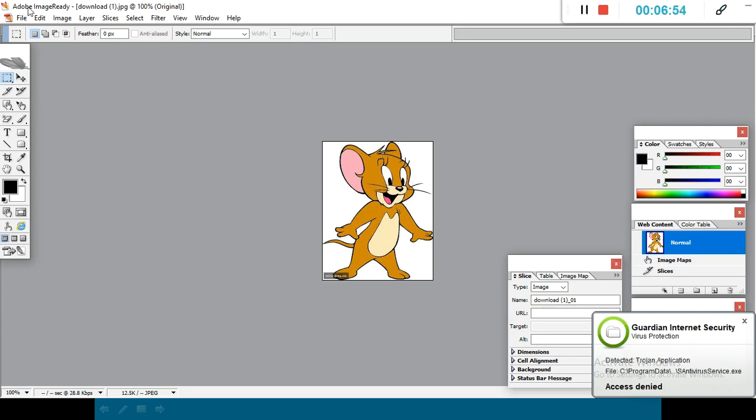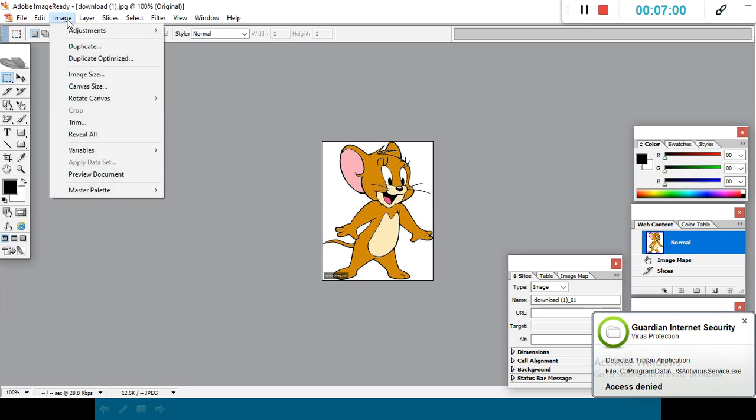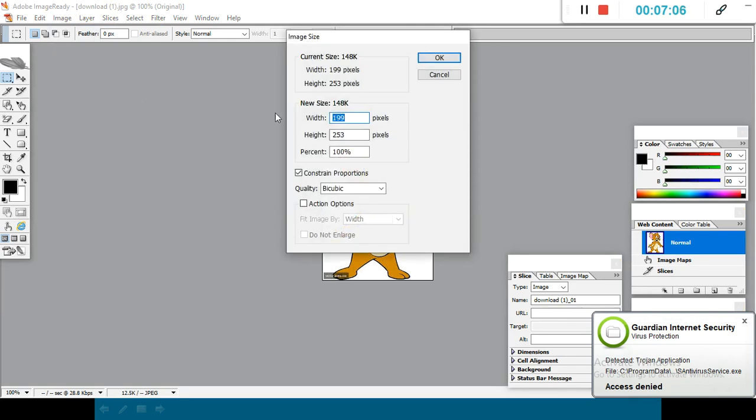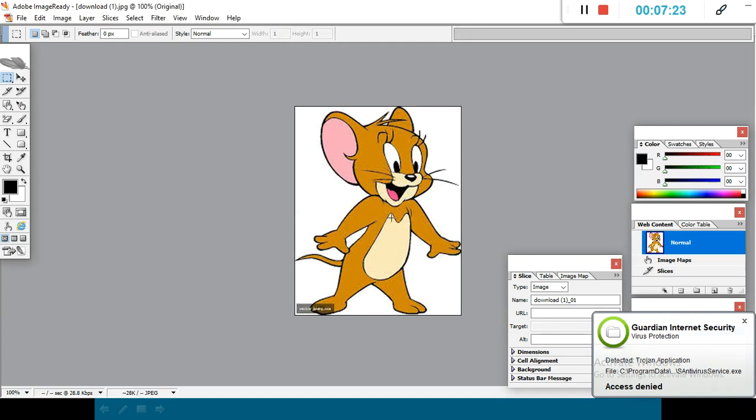How? Again go to File, here go to Image in the menu bar, click on Image, then select Image Size, and here mention the size, change the width, like I do it here. Accordingly it changes the height itself, and then press OK. You see that a little bit changes in our picture. Okay.